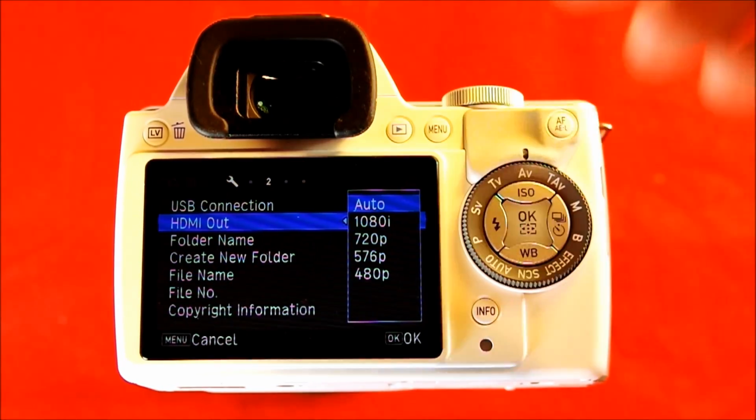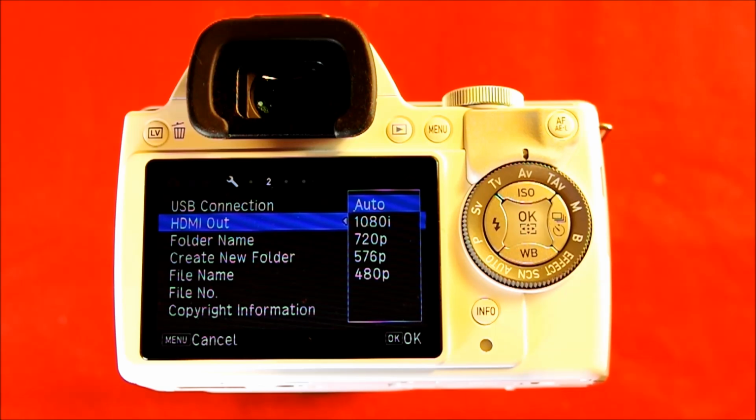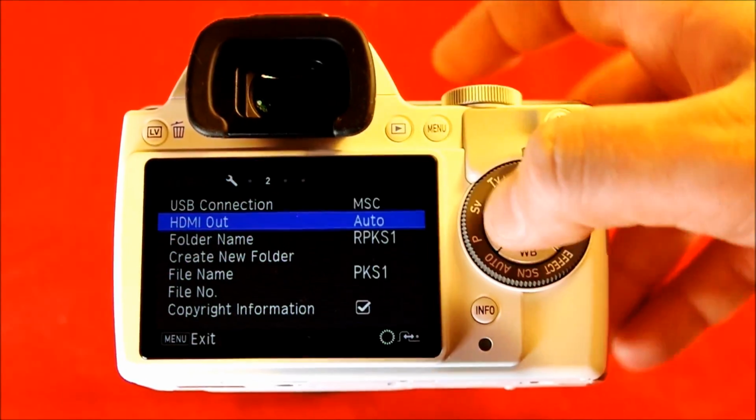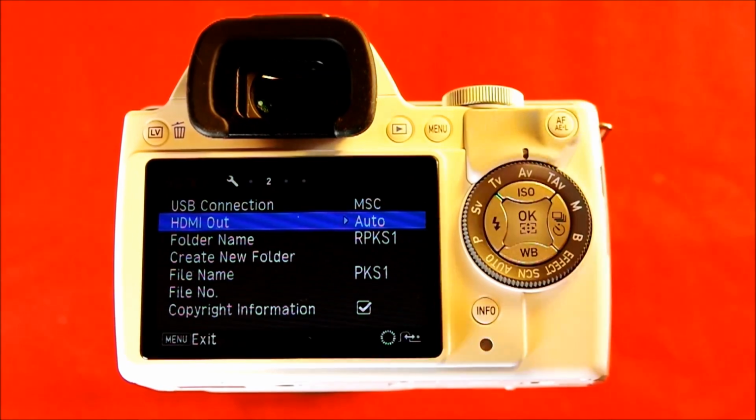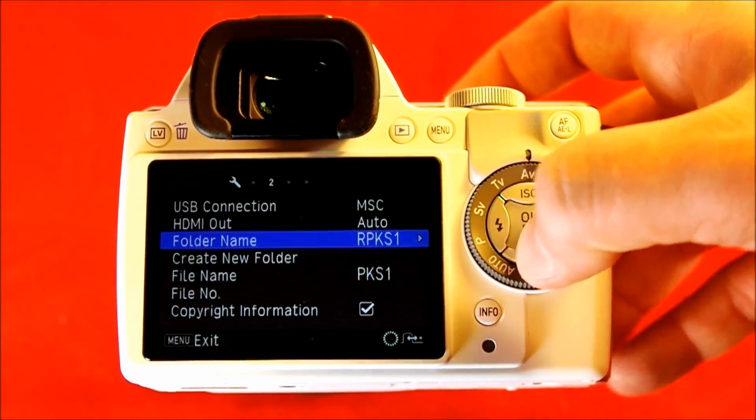HDMI out allows you to change the HDMI out to 1080i, 720, 576, or 480, or automatically select based on what is receiving the HDMI signal. Auto is probably the best unless you have a specific reason to have a different setting.